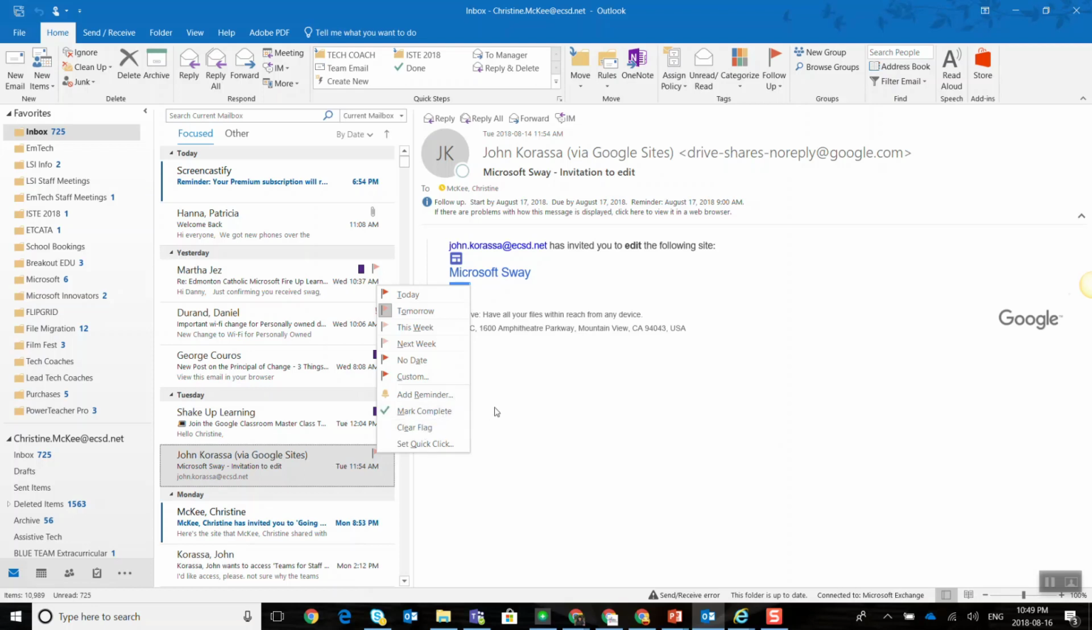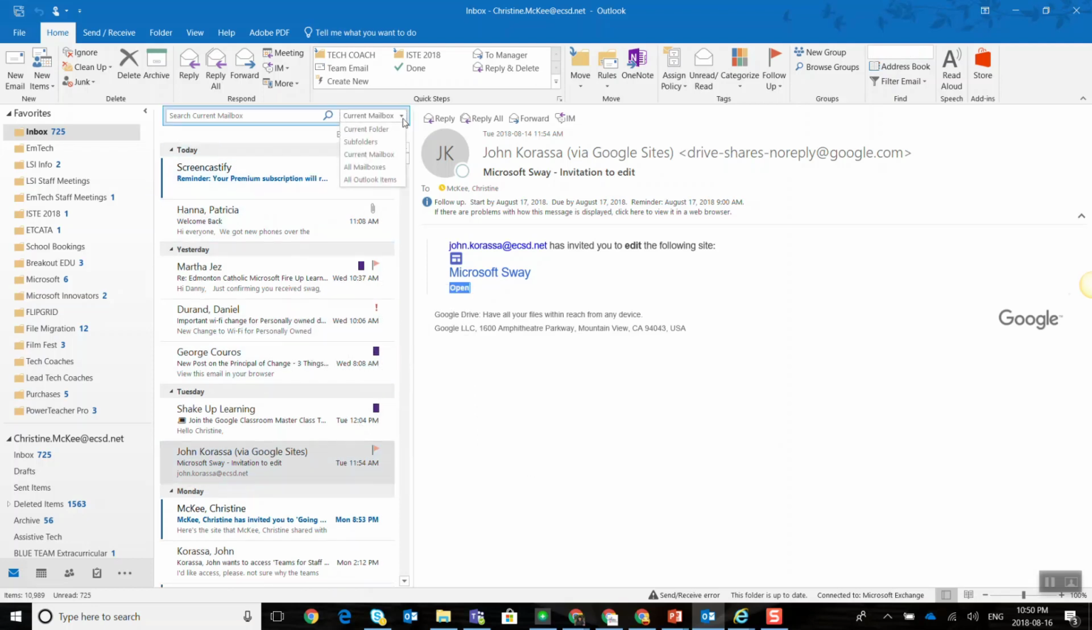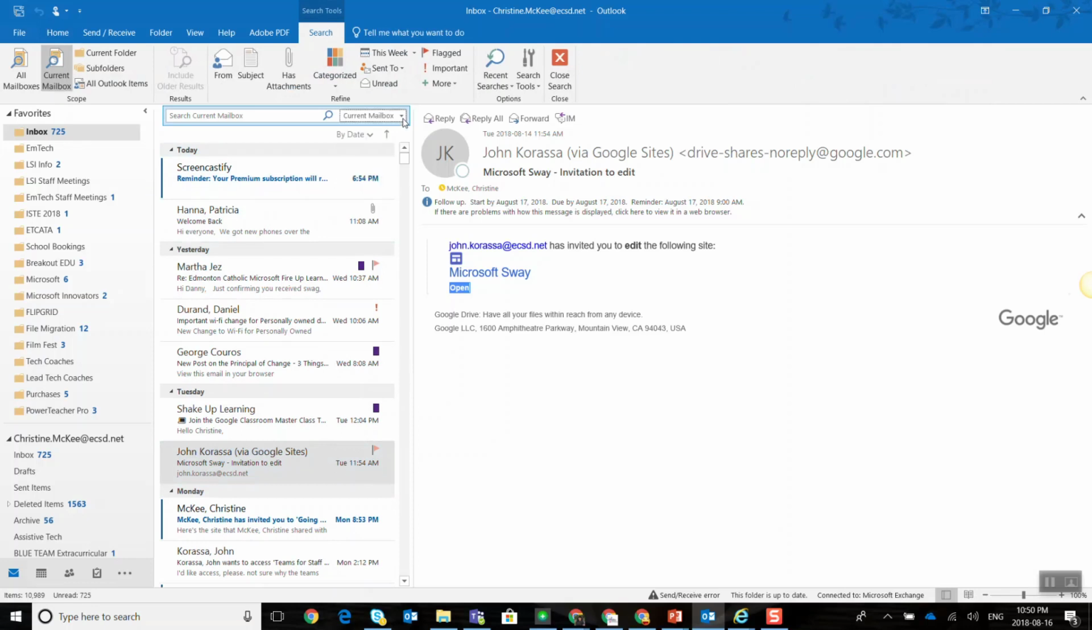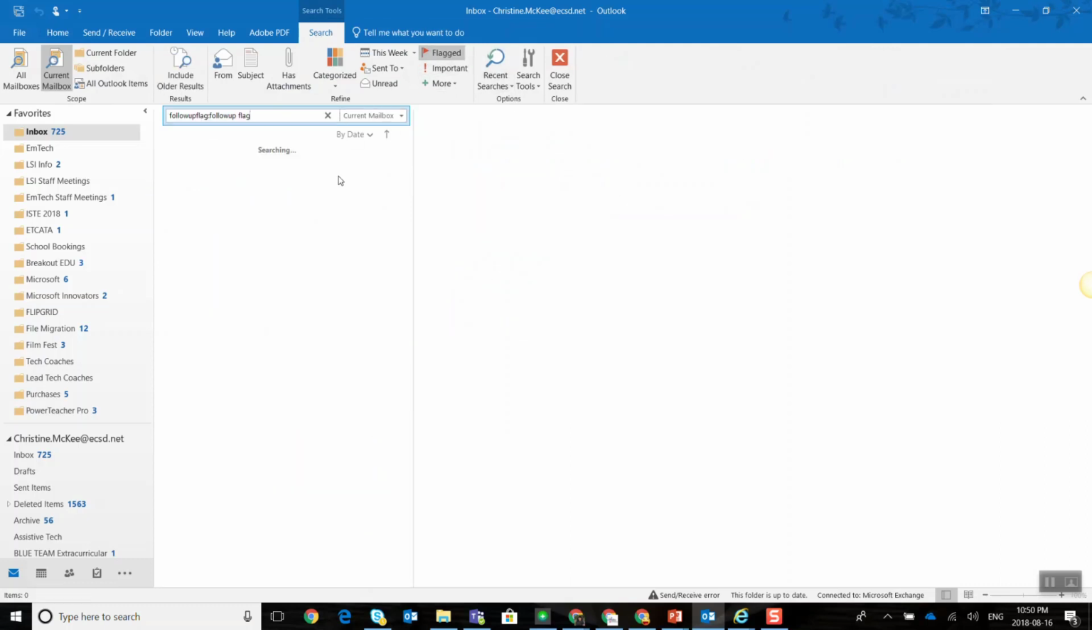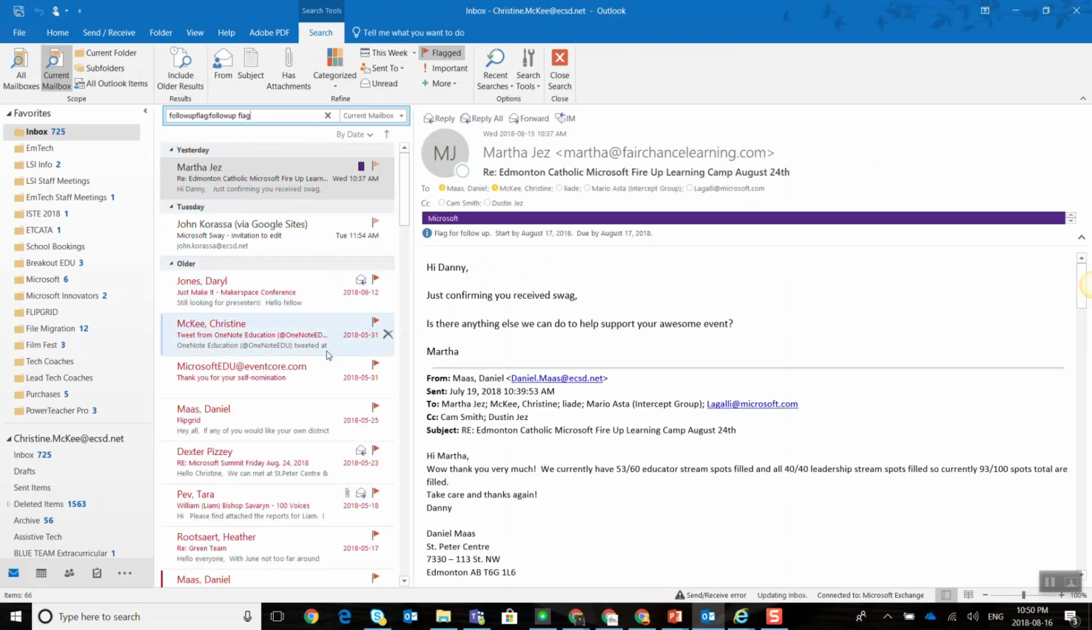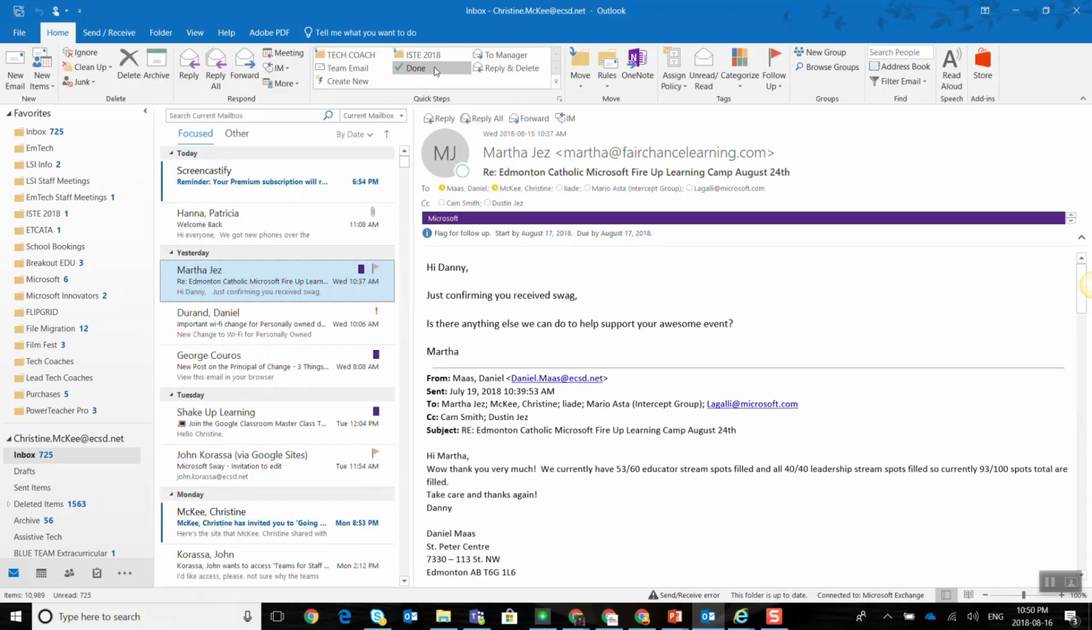Now, creating a flag just gives me one more layer which I can filter when I'm searching. So for example, I can, in the search bar, click on the drop arrow, or in the search tools, click search, and then click flagged. This will search my email inbox for all messages that have been flagged. Let's just clear that search and go back to my inbox.